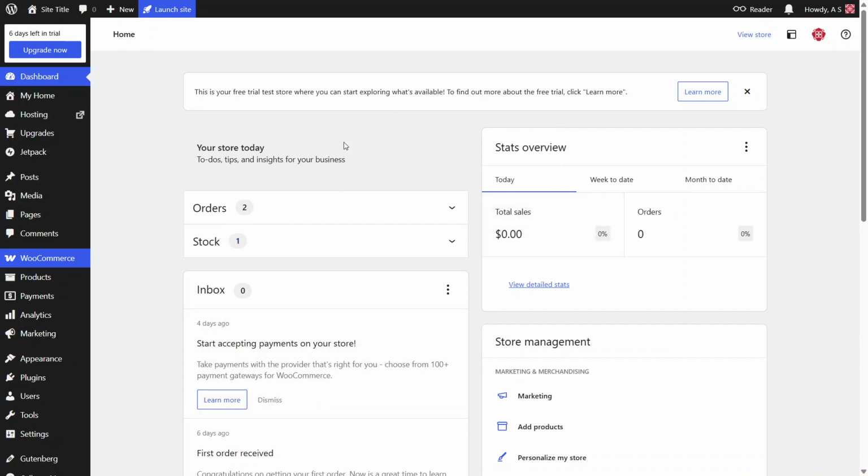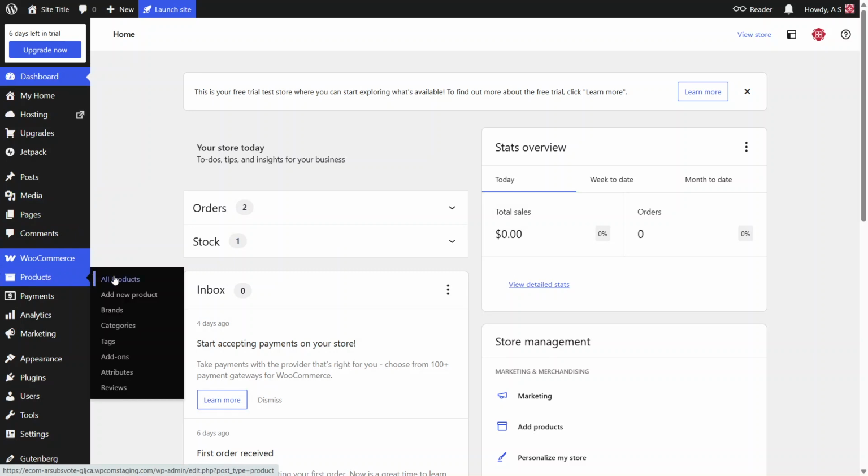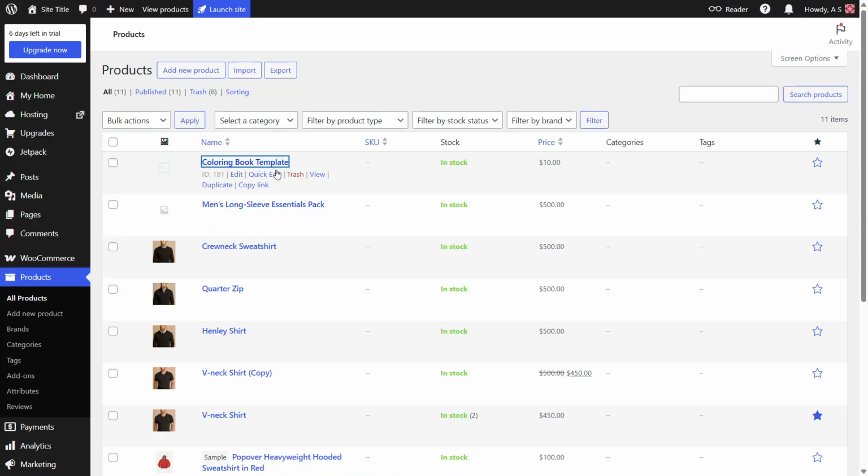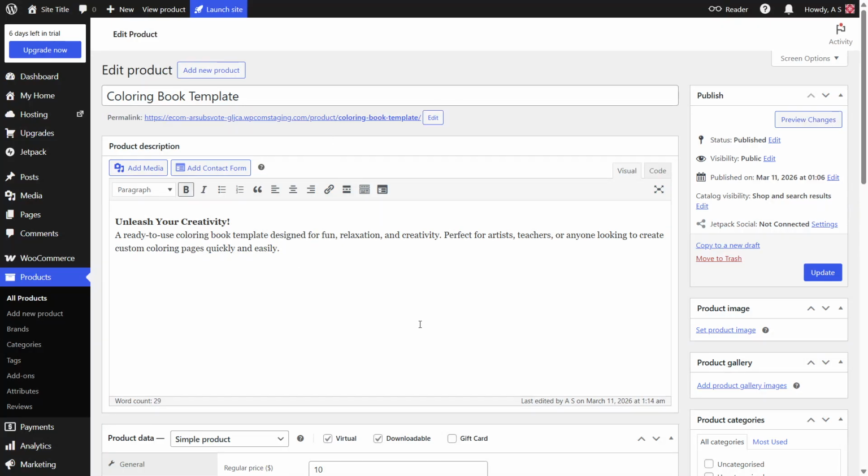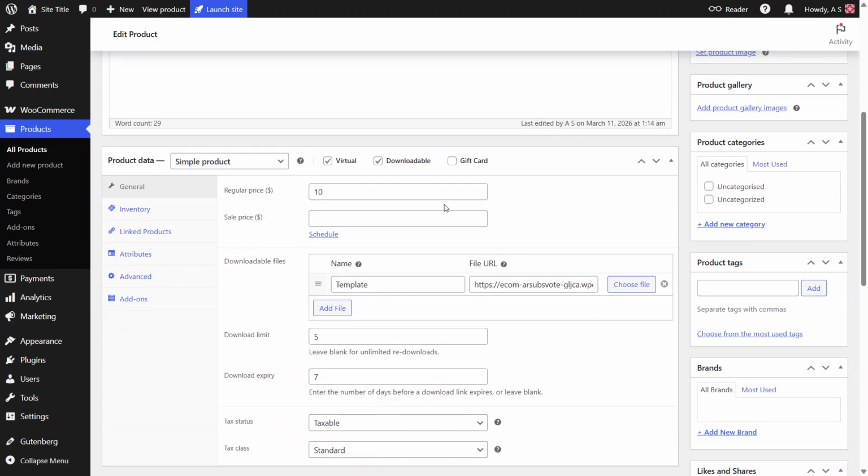On the left sidebar, hover over Products and choose All Products. Once the list loads, open the digital download product you want to protect. In the product editor, scroll to the Product Data section. Here you'll find the controls for download limit and download expiry.